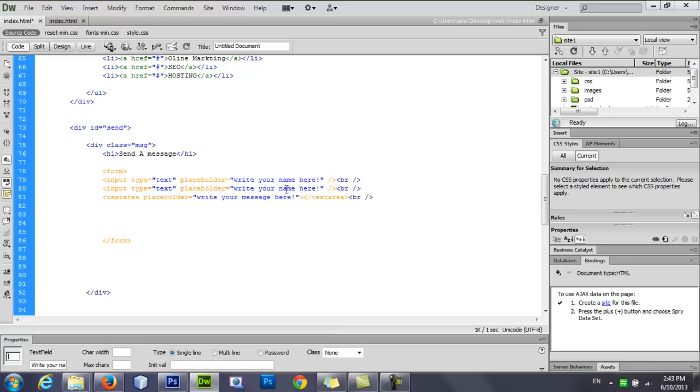So I think also here write your email. Sorry, email. Okay. This one, the placeholder, is the new features in HTML5. Placeholder means I want inside the placeholder to write this one. Then BR, which is new line. And so this is placeholder. Write your email here. And text area, placeholder. Write your message here. Text area.